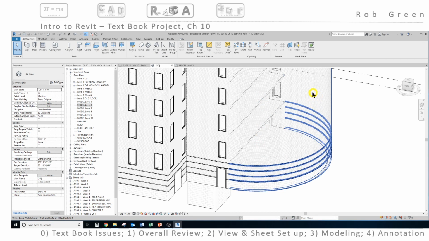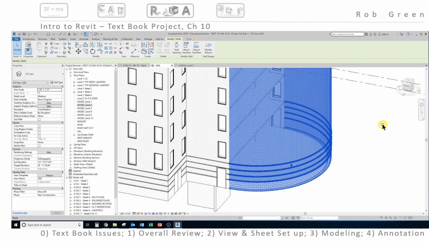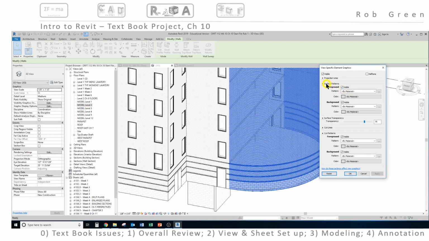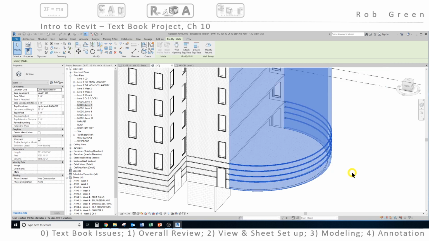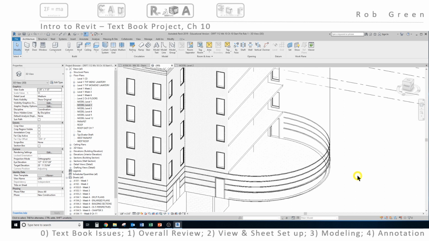I'm going to do one more override here. I'm going to turn off the surface pattern of this wall as well so I don't have to look through all these bricks. So right here at surface pattern it says visible, and I'm going to uncheck that. All right. So I've got a 3D view where I get a better chance to check my work.